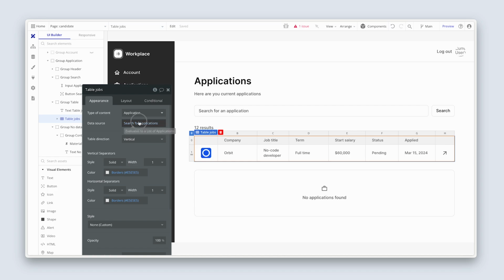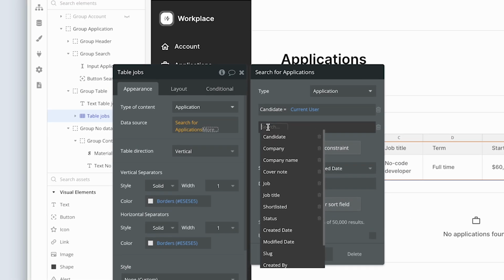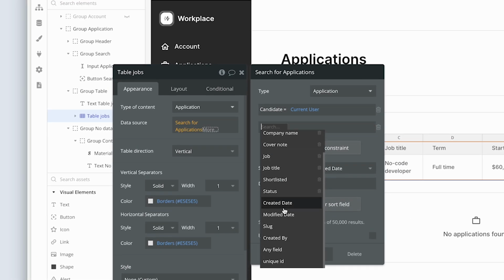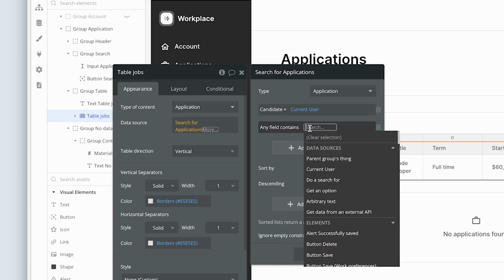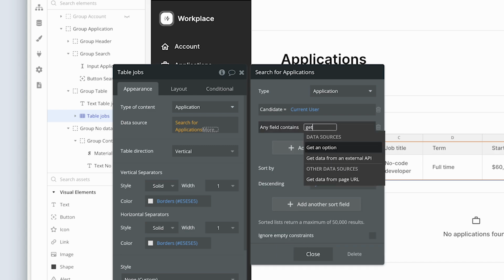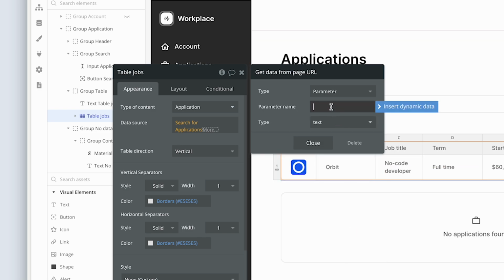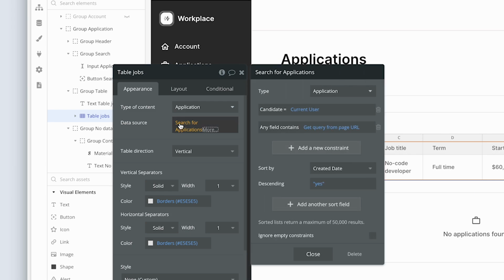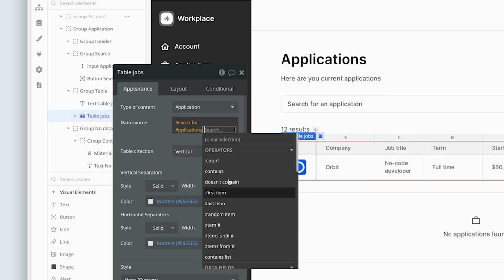So what we can now say is search for applications. Because the database has those two text fields, we can say any field contains get data from page URL. The parameter name is called query. And that's text. And the last thing we need to do is check the box to ignore empty constraints. Because this will be empty by default, which means nothing will show in the table. But we need something showing in the table when there is data to show. Okay, so that solves that problem.